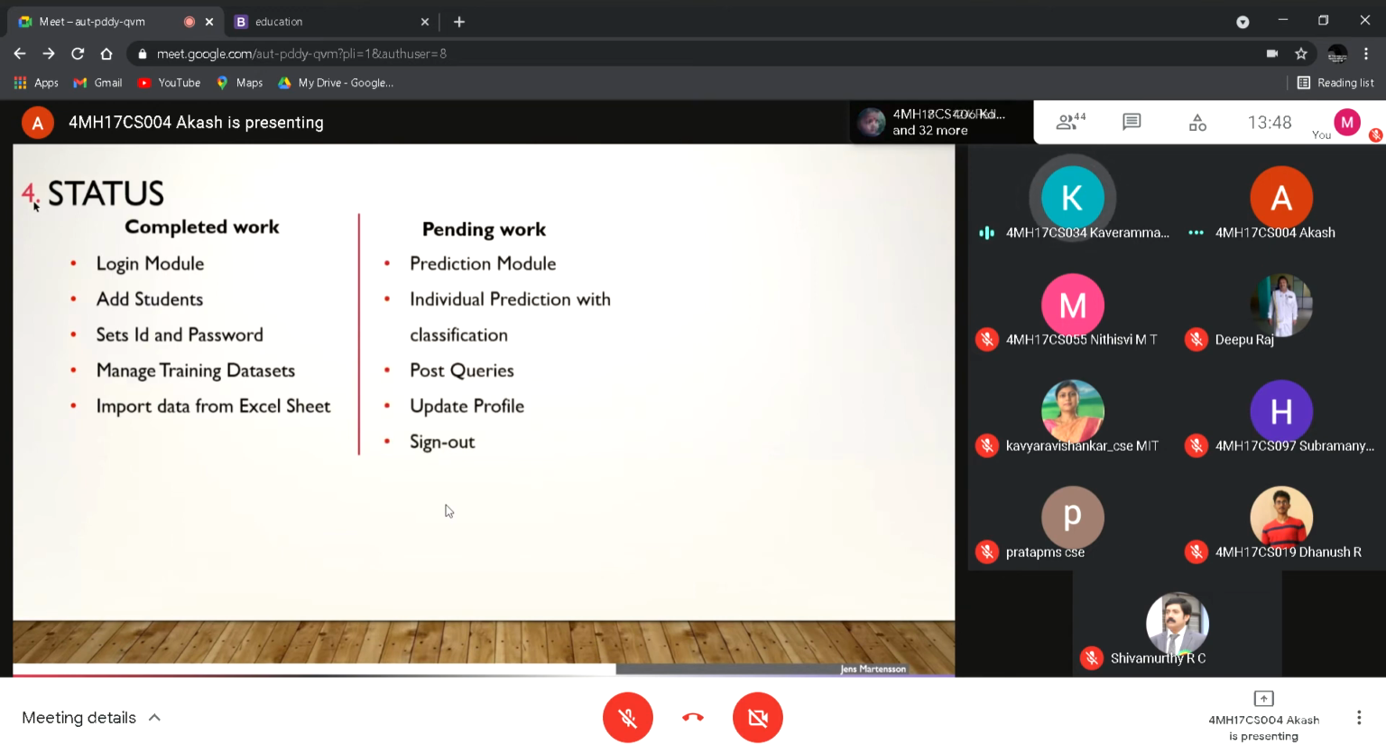And the pending modules are the prediction module. This is the core module. Here we have to use a data science technique called association learning, the ECLAT algorithm or the Apriori algorithm. Then individual prediction with suggestion, that is the classification algorithm. Students posting queries to the admin, updating their profile, and signing out.